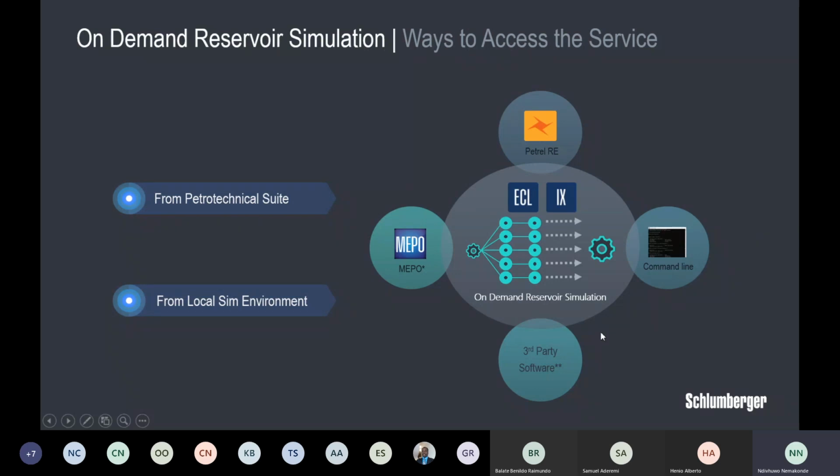Another way to do this is through third-party software, right? If you have your own software that you're developing internally, or if you're using competitor modeling software, you do still have access to ODRS. You are able to launch this into the cloud, and your results will come back the very same way they would if you were using Petrol Reservoir Engineering. And finally, you're able to launch your simulations from Meeple, which is basically our dedicated software for uncertainty and optimization studies.